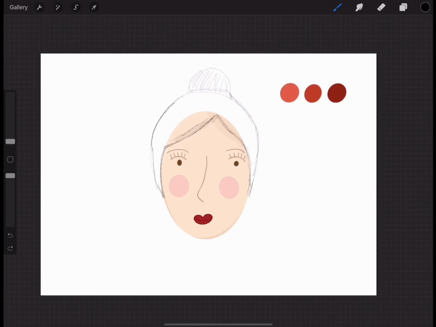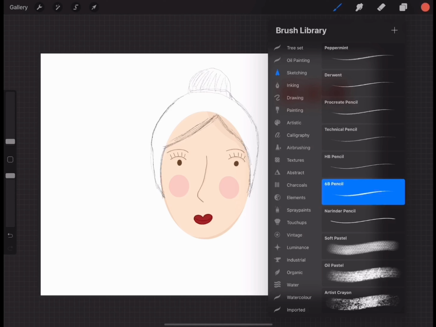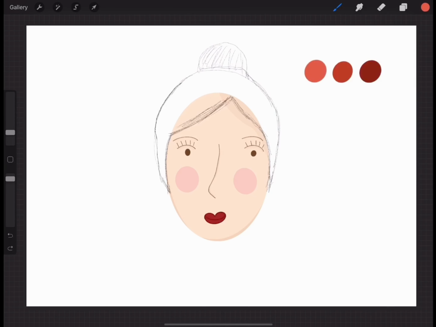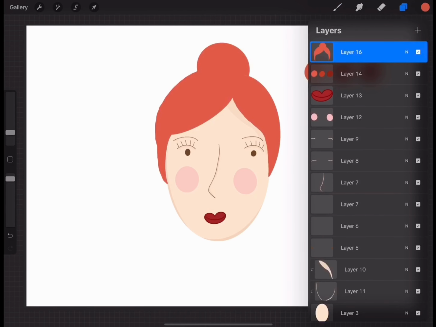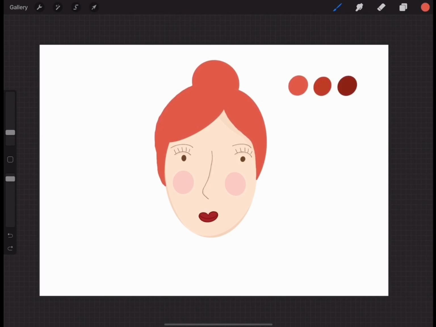So now that we've got a sketch down, we want to click on a new layer, and I want to click on this first orange shade that I've got, go into my inking and go into my studio pen. Then you just want to get some clean shapes here. Just draw over your sketch, and then you just want to fill in your layer. And I just want to get rid of my sketch layer underneath. So we've got our first base layer down.